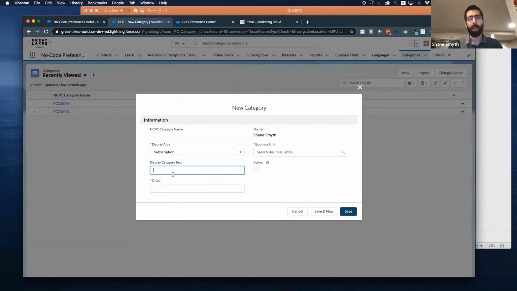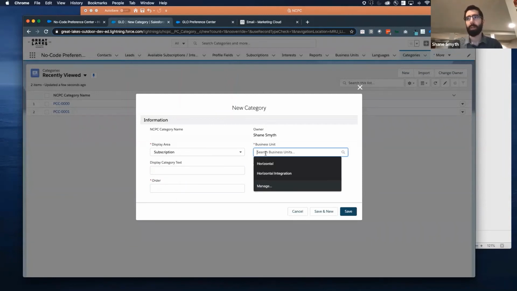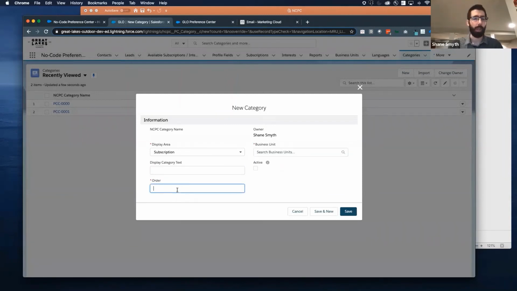Here's what the display text is going to say. Here's what business unit it's associated to, and here's the order I want it to show up on a page. And then you have to add a couple of extra fields after you save it. But it really is that easy. You can probably spin up a new category in about 5 minutes.